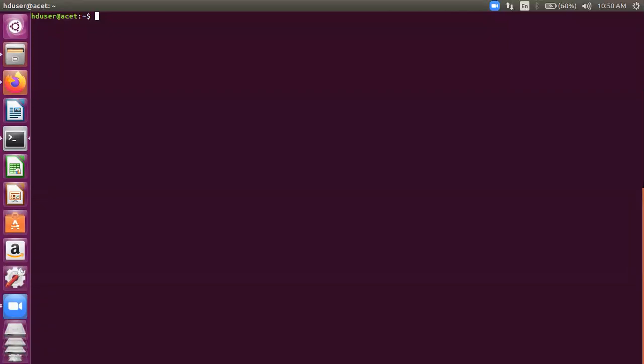Can any of you tell me the configuration file in which the replication factor is there? Let's first change to our default folder. This is the default folder, and below that there is an etc folder and a Hadoop folder, in which all my configuration files are there.